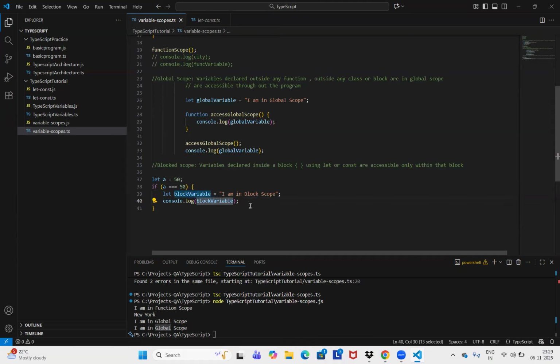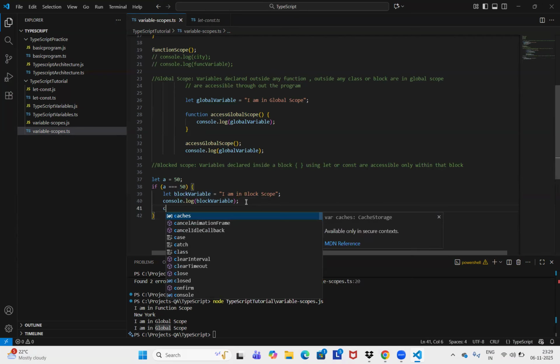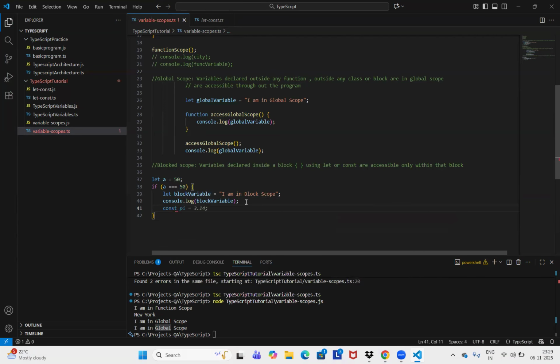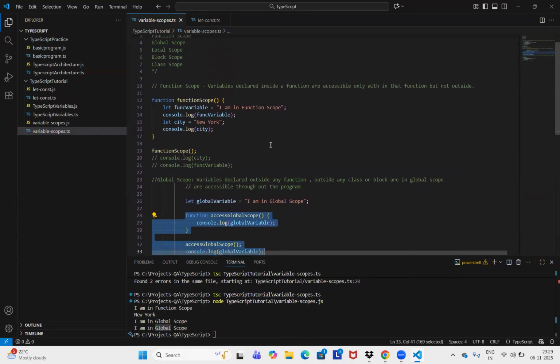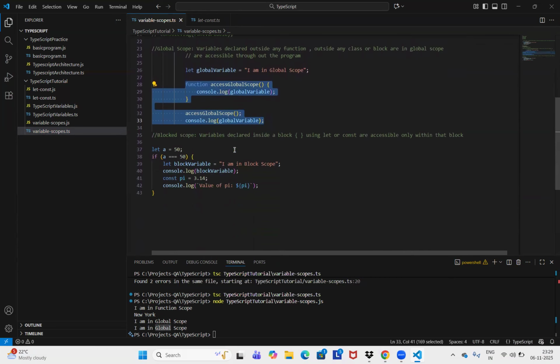I'm printing the block variable. I'm also declaring one constant variable here: const pi equal to 3.14, and console.log it. See here, the function we created was for global scope and function scope, but this is block scope. It's nothing but a condition. Within the block only, it will print the two variables declared inside the block scope. Variables declared with let or const are accessible only within the block. If you try to access them outside the block, it will not print. For now, I will execute this.